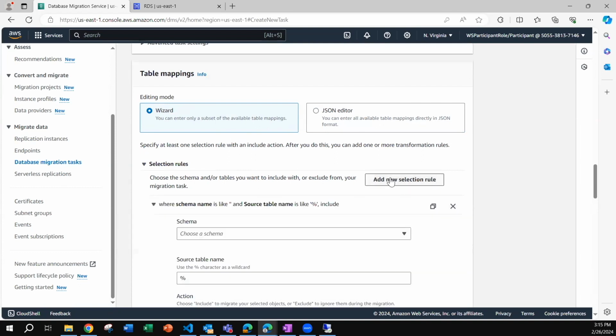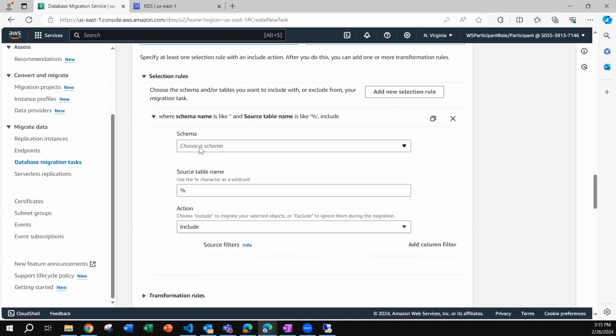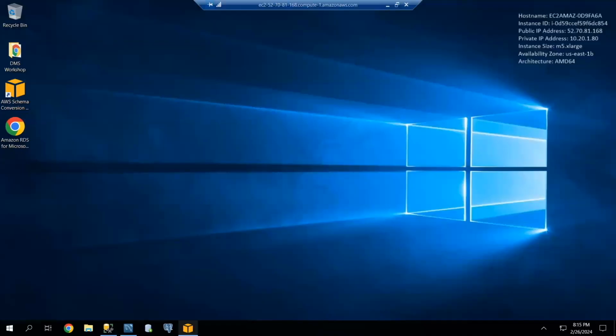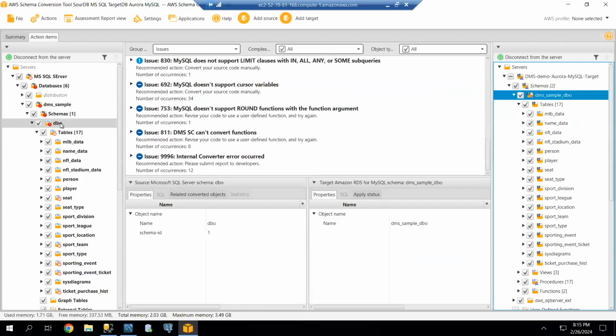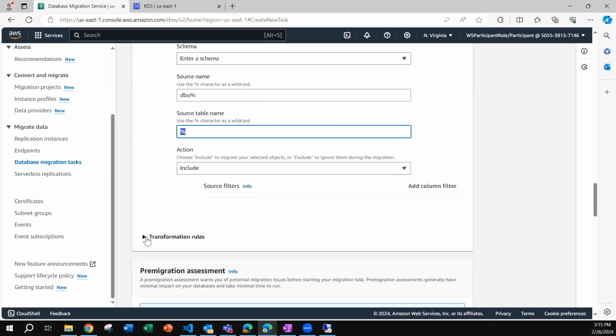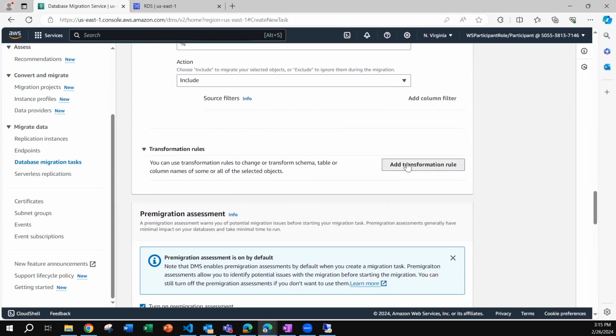I'm going to add a new selection rule. I have to provide the schema name here. Now enter a schema. I'll select source schema. I'll use DBO because for SQL Server, I have that schema name as DBO. If you remember, if I go to SCT, I have that schema as DBO. For source table, I want to replicate everything. That is why I will use the wildcard character. For the transformation rule, I'll select the default option.